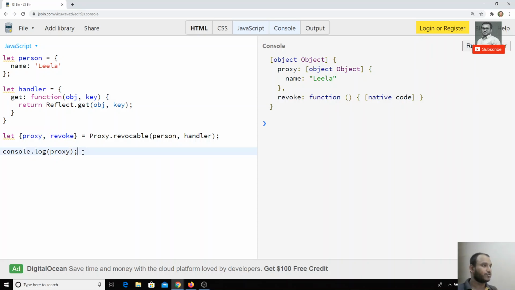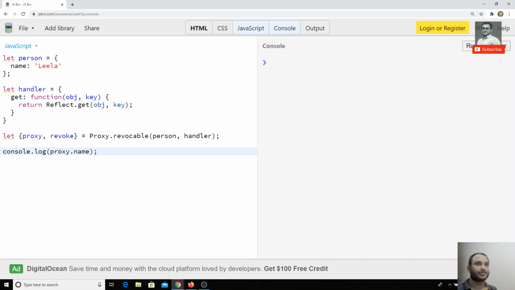Now I will try to get the name here. If I try to get the name, I will get the output through the get handler reflecting. So now this is a revocable proxy. Now I will try to remove the proxy for the person, so we need to call revoke. So this is the revoke call.